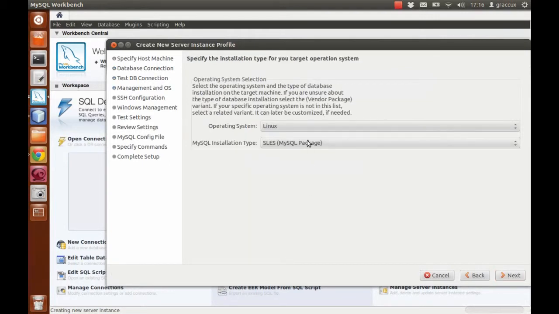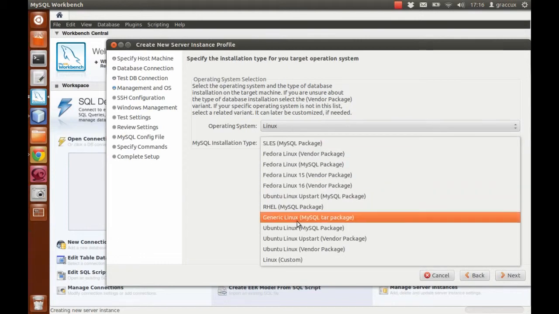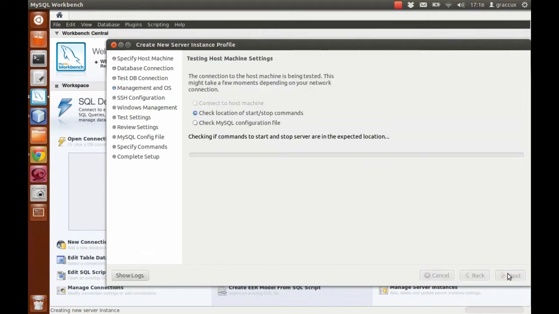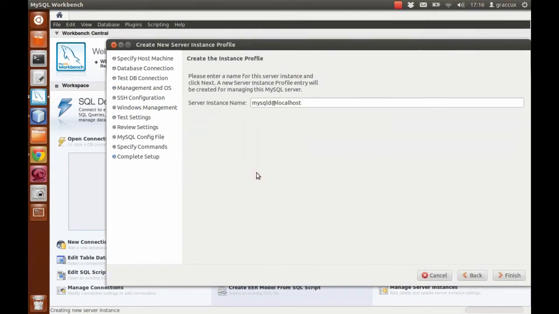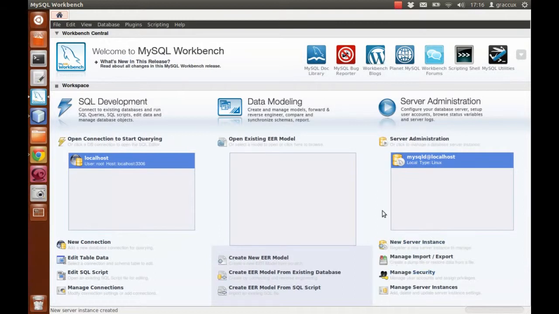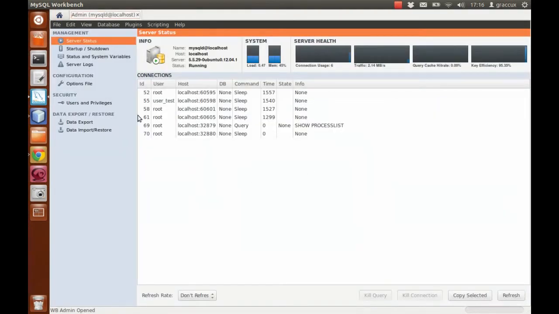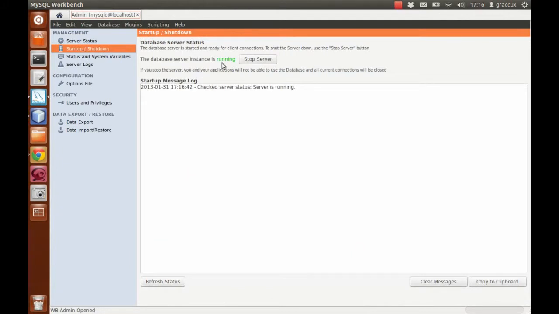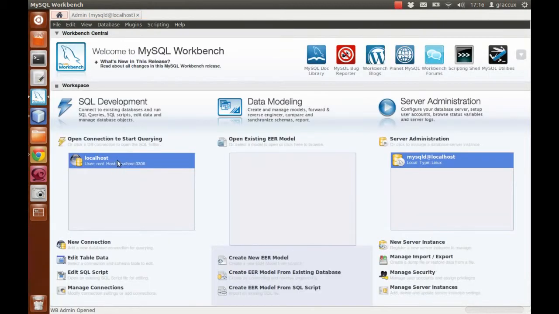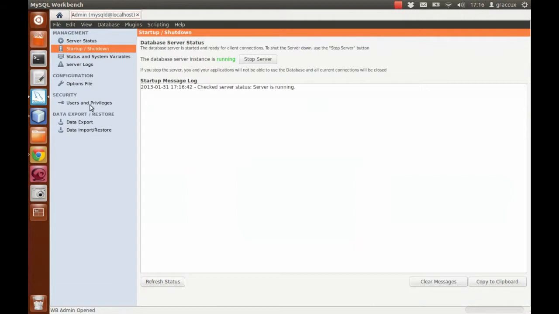Next, here we choose the operating system. In my case, Ubuntu Linux MySQL package. Let's go next. Okay, that's it. We created our local server and our connection to the local server. Have a look at this instance at the moment, and you can see that it is running. So we are running our localhost server at the moment, and we have our connection, and we have a user.